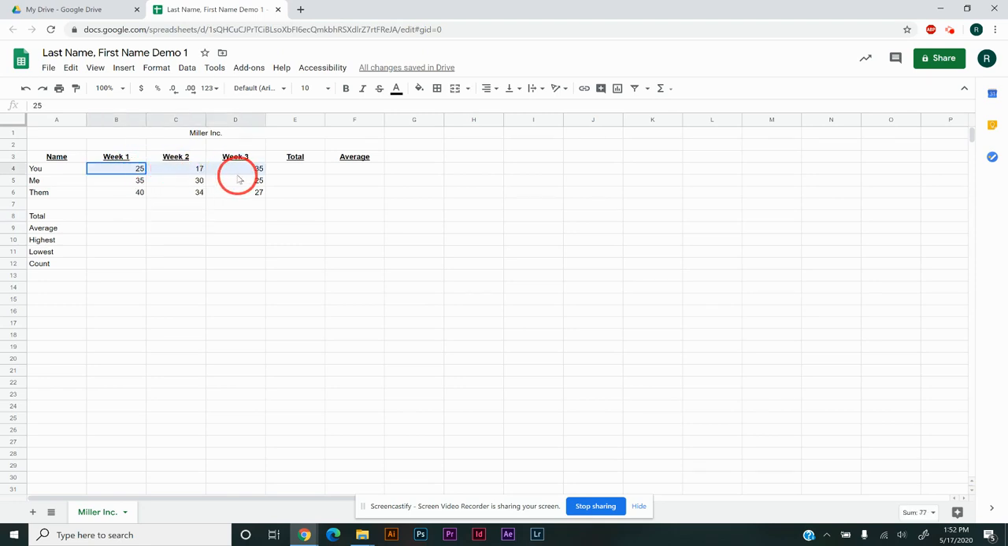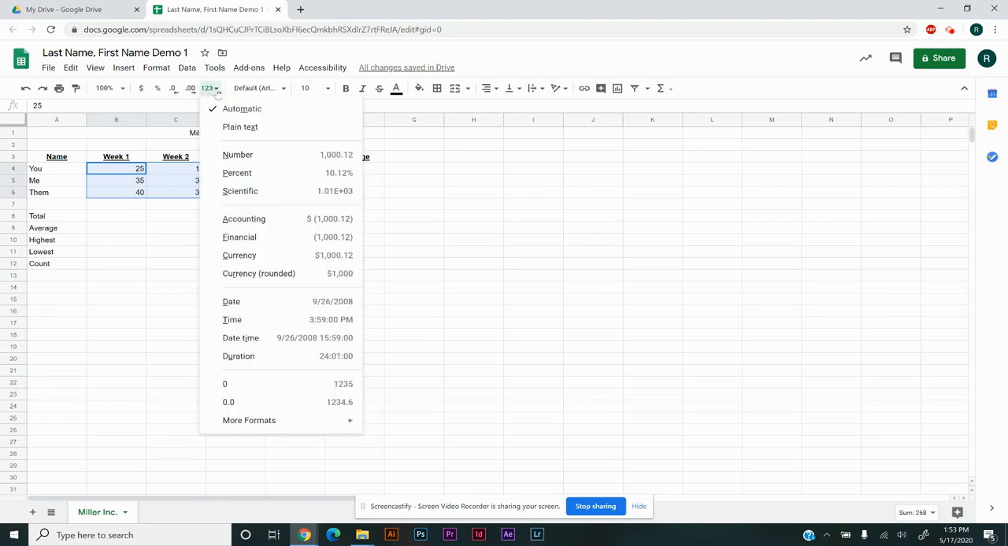Now, another thing I'm going to do is some formatting here. So let's highlight these numbers here. And I want to change them a little bit. I want to just make them a little bit different than what they were. So I have options here. Now, for the numbers, I have currency, percent. I can increase decimal places, decrease decimal places, or I have options for more formats down here.